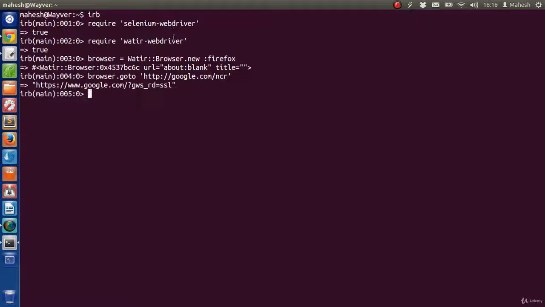install Selenium WebDriver and Watir WebDriver. To install Watir WebDriver, just type sudo gem install watir-webdriver. If it's not installed, it will be installed. Also, I suggest installing Selenium WebDriver. Okay, if it's already installed, then you don't have to do anything. If not, then just follow this procedure.